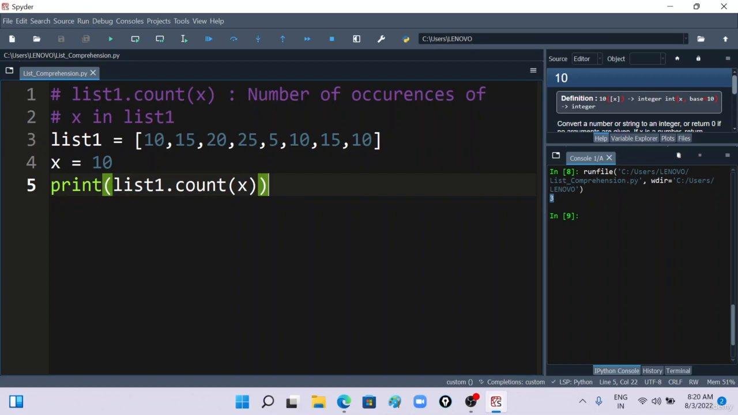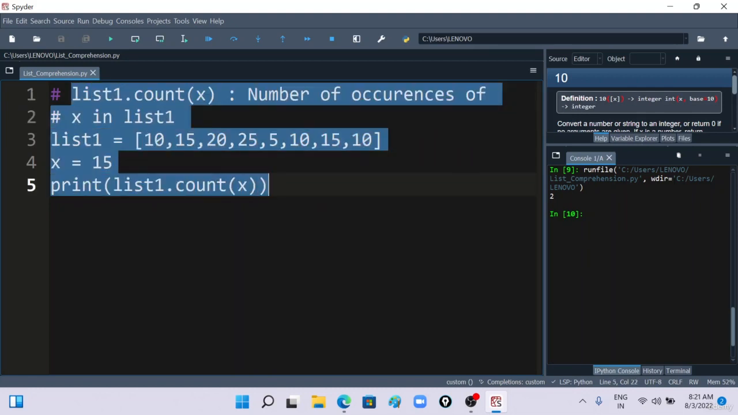For example, if I modify this x value to something like 15, then you will get the result as 2. Why? Because 15 is appearing only 2 times inside this list. 15 is here and also here, isn't it? So next, we'll move to the next function.